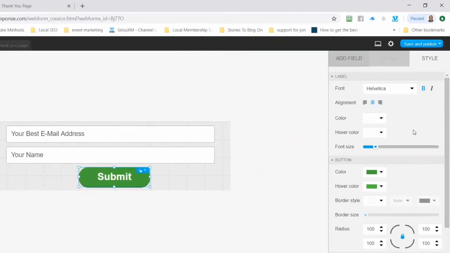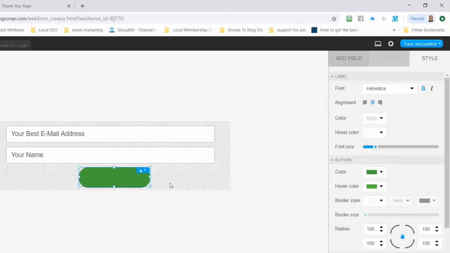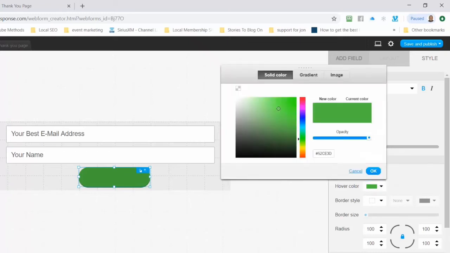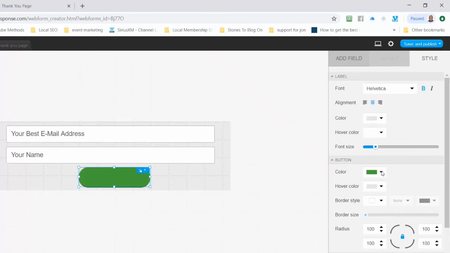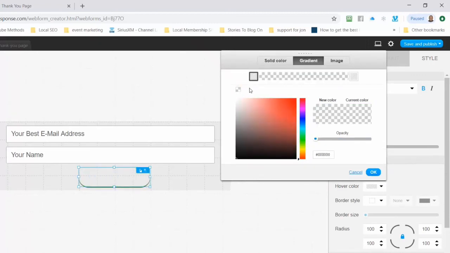And so the first thing I really want to do is take this text and make the text transparent, right? I'm going to click OK. So now the text is no longer there. And then I want to look at the button. Now I want to make the hover color transparent. I want to make the color transparent. I want to make the gradient transparent.